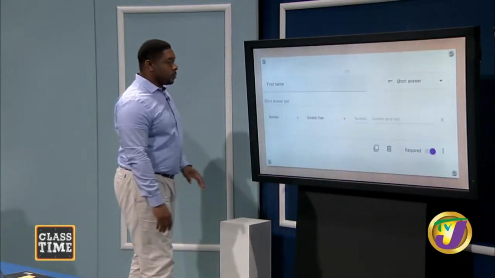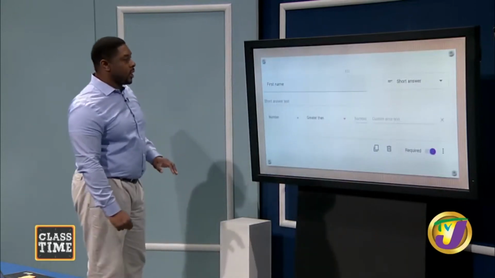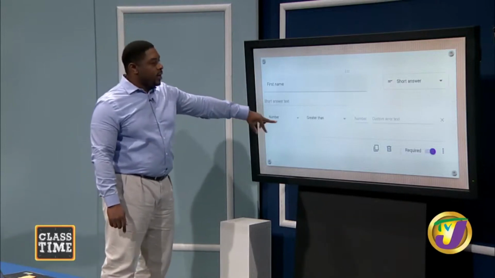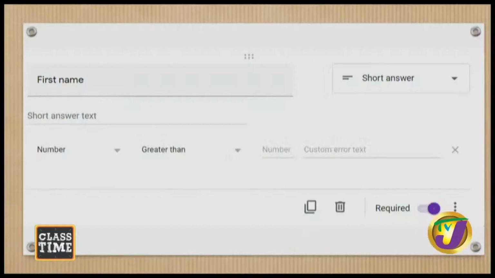And if we check through that again, we can see where we can add a validation. And this one is saying number is greater than. Now, if we don't want the person to enter a number, we must ensure that if we're putting in any validation, it's a check for text. All right? So play around with that, and of course, you will get good at it.